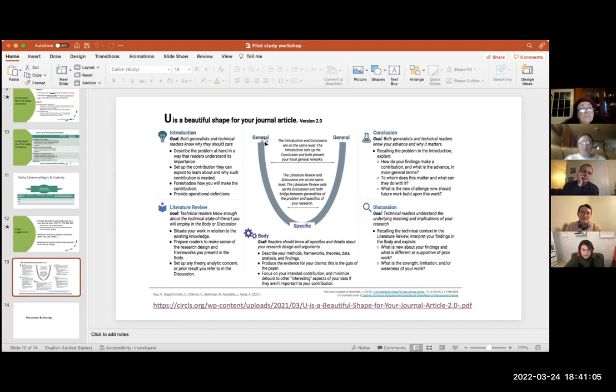So the general-level introduction is really the high point of this U. And then as you get to the body, the method, the question, the data analysis is really deep here, very specific, very detailed. But you also have to come out of your data analysis to develop the takeaway message, your discussion, and your conclusion.